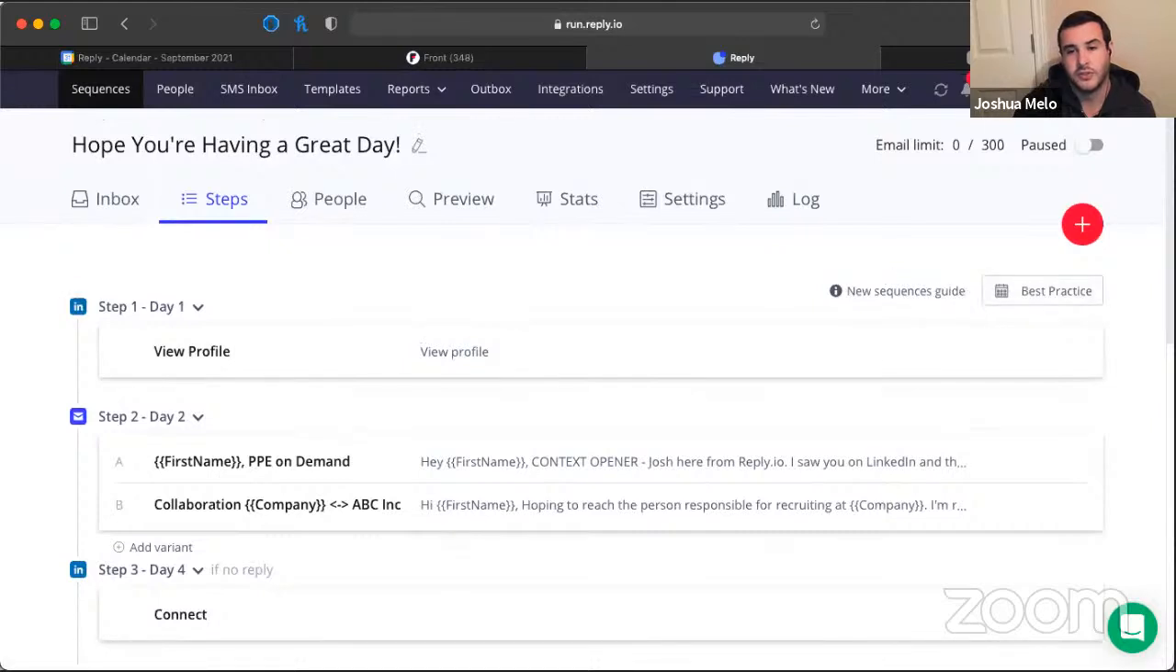And more importantly, Zoom is a little annoying and I have to close this window.